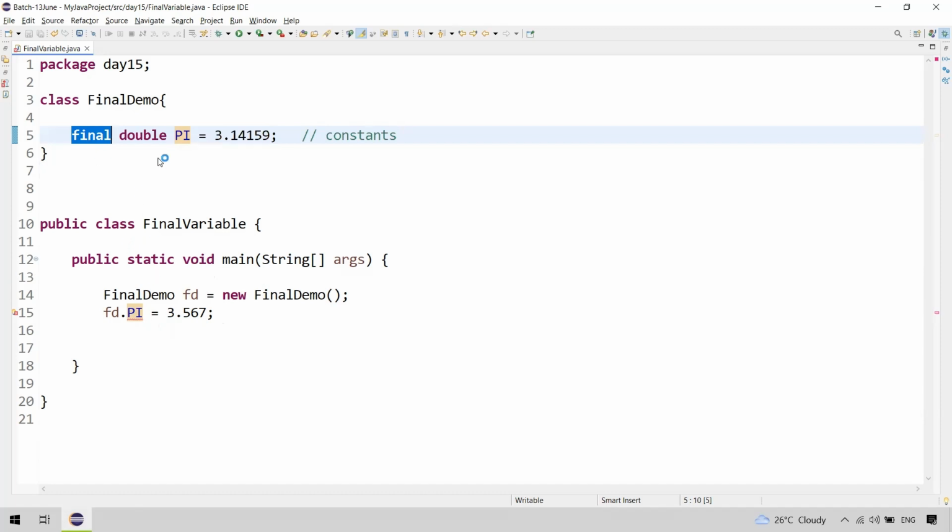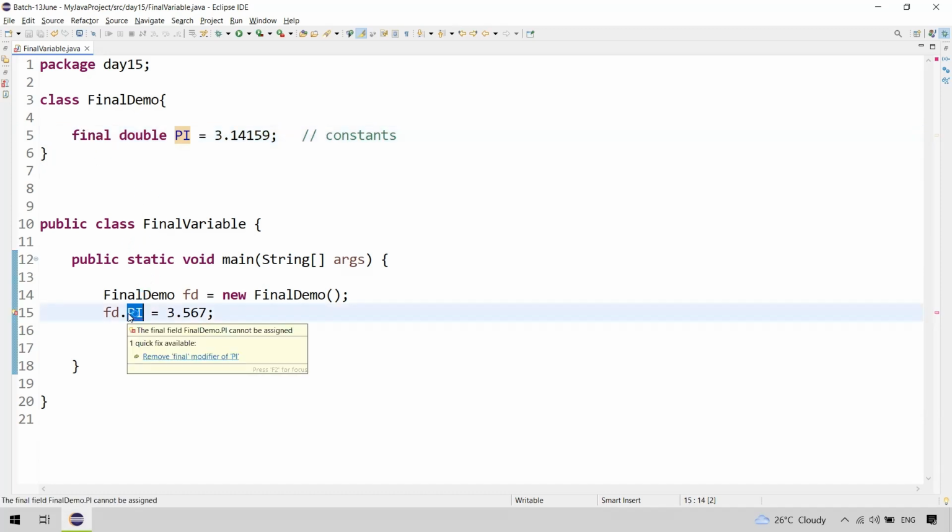Once we have the class variables as final, the value of it can't be changed. As we can see here, we are getting an error when we try to modify the value of the final variable. It clearly says the final field FinalDemo.pi cannot be assigned because it has been declared as final. So this is not allowed.